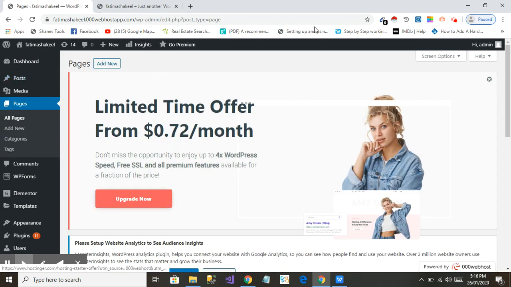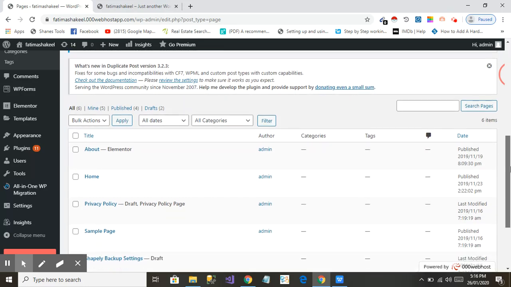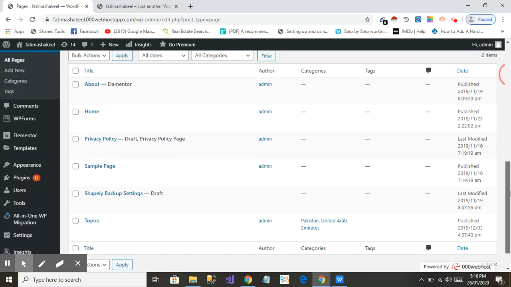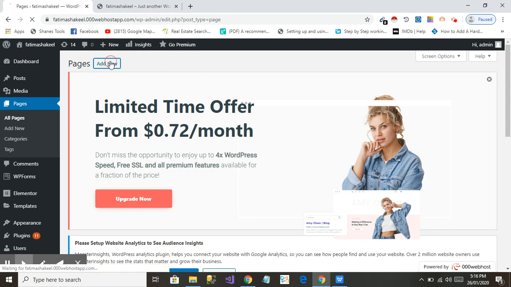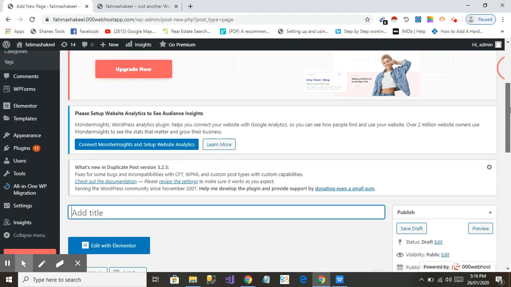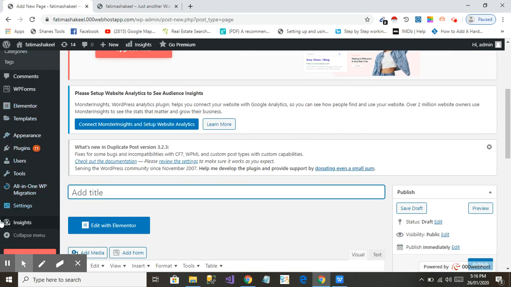If you go to pages, you can see there are one, three, seven, six pages. But I'll add one more, a new page. Let me change my theme because I couldn't see the pages.